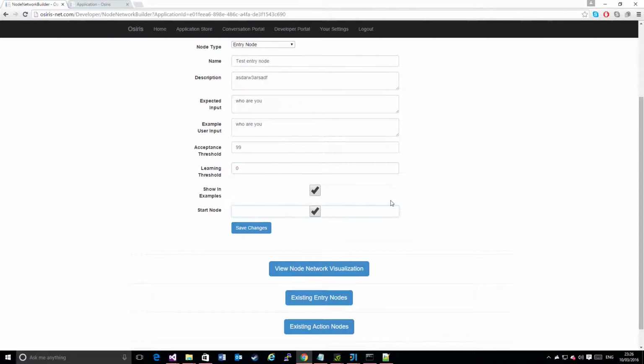And is it a start node? So start nodes are the entry point into a conversation. So they're how you would start a conversation. So not all entry nodes would be at the start of a conversation. So hello there would be a starting point, but you wouldn't have a starting point of my name is Shane. You wouldn't start a conversation with my name is Shane. So we say a start node and we save the changes.